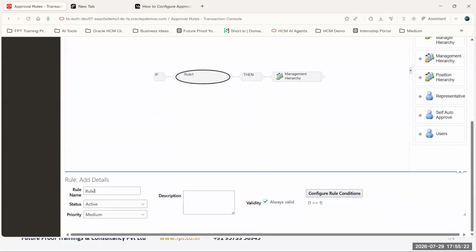Okay, here a rule name. What is the rule name here? Absence duration less than 10 days. Yes, we can give the name of the absence for our understanding purpose. In the description also just give this one. Give the description properly so that everybody can understand what is the exact rule.